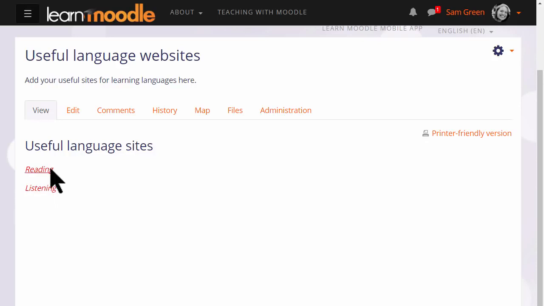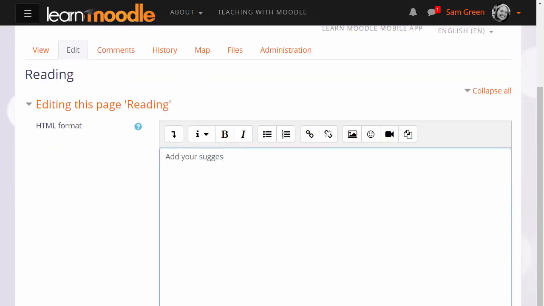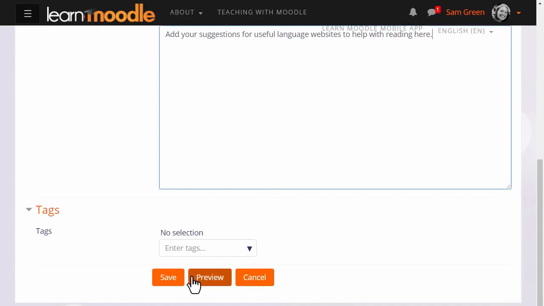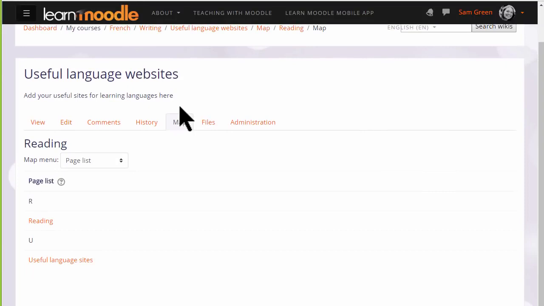So if we click on the reading link, we're then prompted to create that page and we can start adding information to it. This is how your students would then add text and information to a new page too. Now if we scroll down and save that page, we can take a look at some of the other links in a wiki. If we look at the tabs at the top, Map takes us to pages which have been created and we can access them from there.